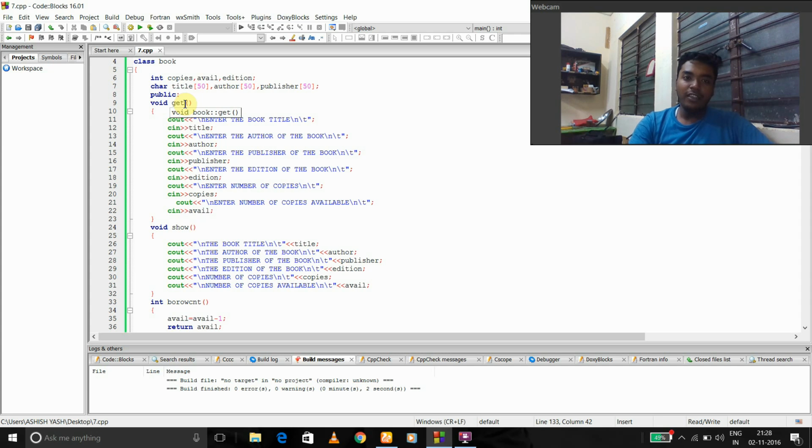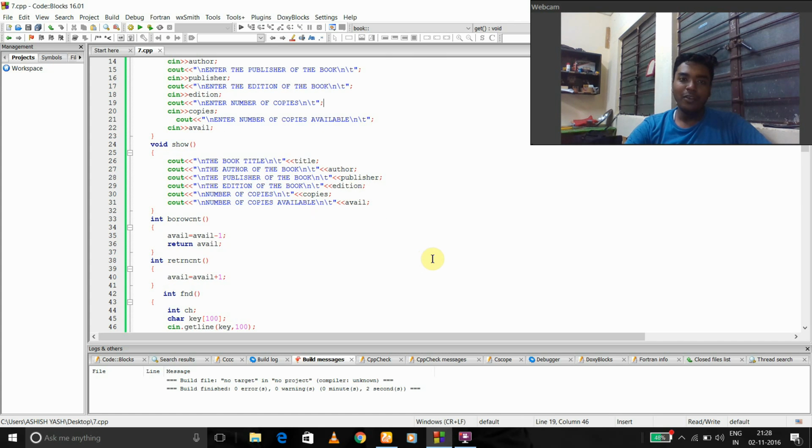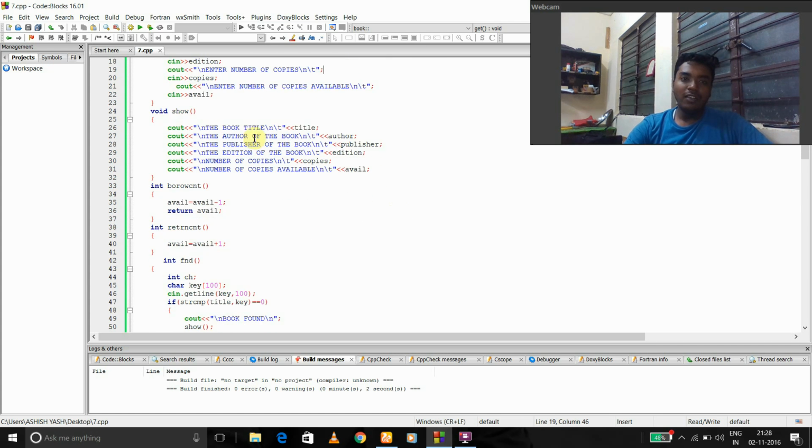In this I have given the first function, void get, to get the details. In this, cout will give statements such as enter the book title, enter the author of the book, then publisher name, then edition of the book, then number of copies, and the number of copies available. The second function is void show, which displays the title, author name, publisher name, edition of the book, and number of copies available.